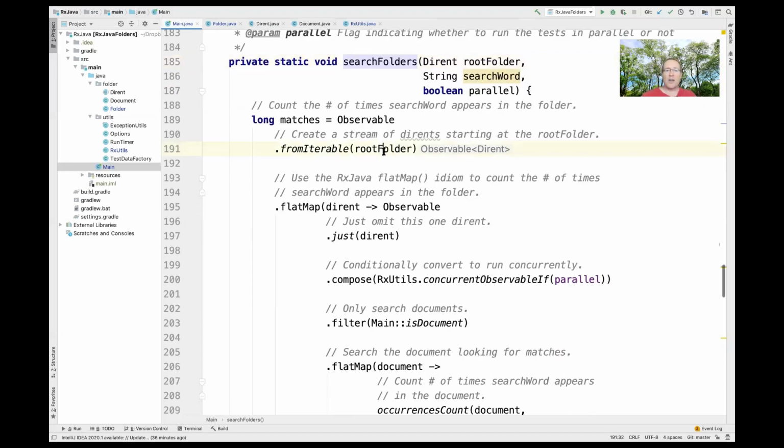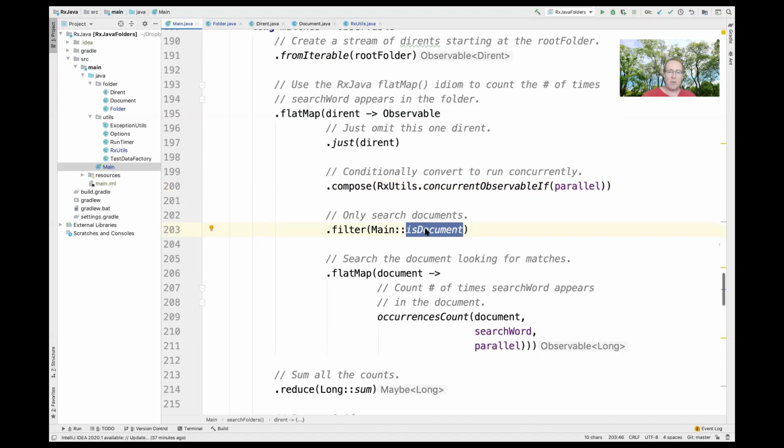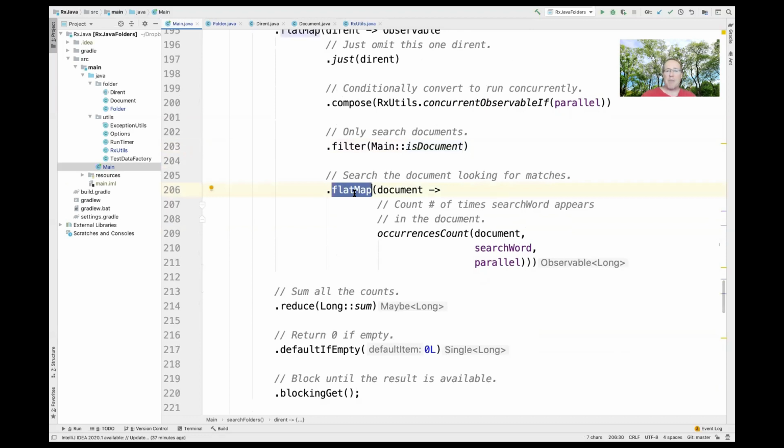As you can see here, we again take our root folder, we convert it into a stream of durants as an observable. We use the flat map idiom to run this concurrently or not. We emit each durant, compose it to make it run concurrently or not, depending on the parallel flag. We filter out anything that's not a document, so now we have basically a stream of documents. And then we apply flat map, except this time, rather than using flat map to count the new lines, we're going to have flat map call occurrences count.